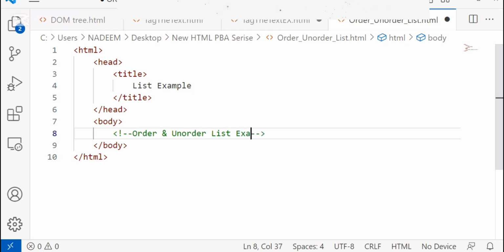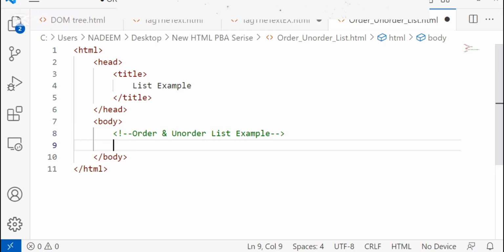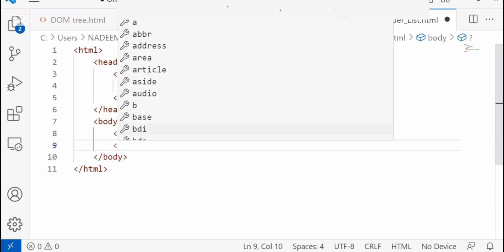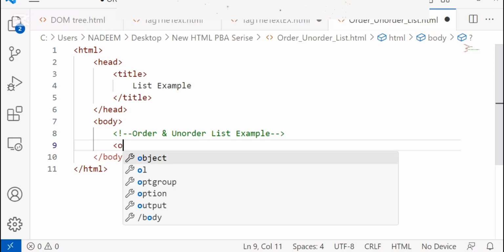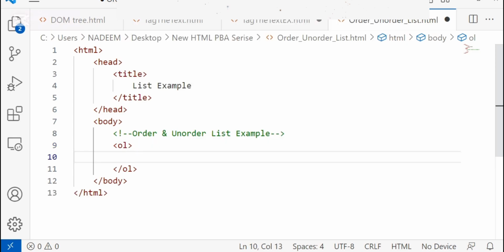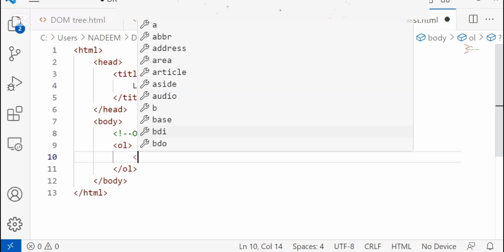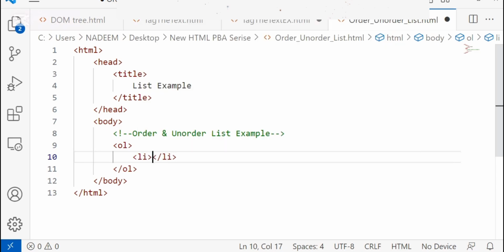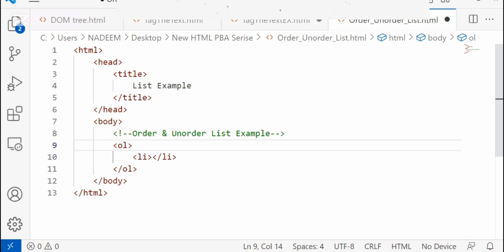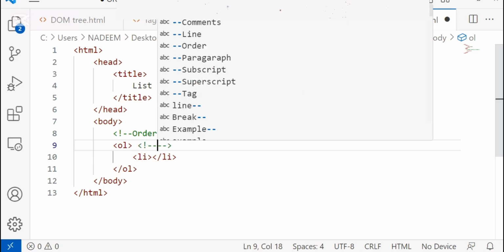Let's put the ordered list example here. Remember that whenever you are going to create an ordered list, we have a tag that is called OL. OL means ordered list. So we need to open the ordered list, and within the ordered list we have to create list items with li. So basically I just mentioned what is actually meant by OL.